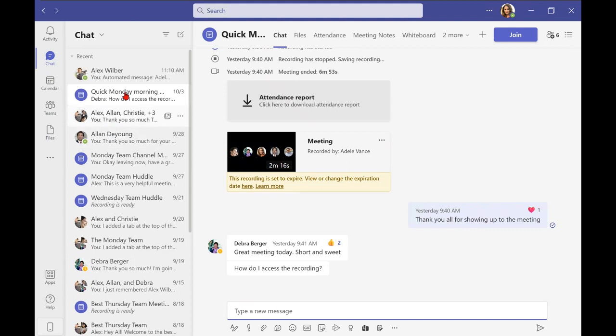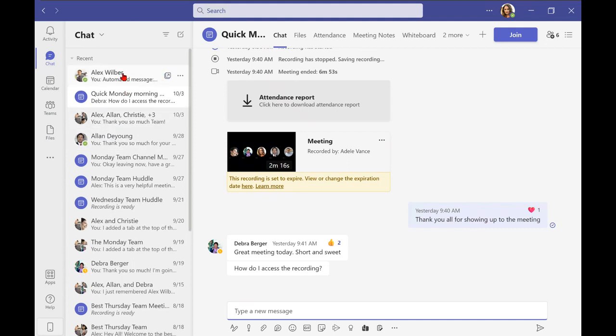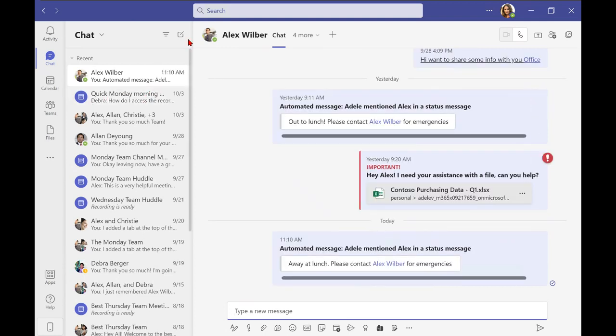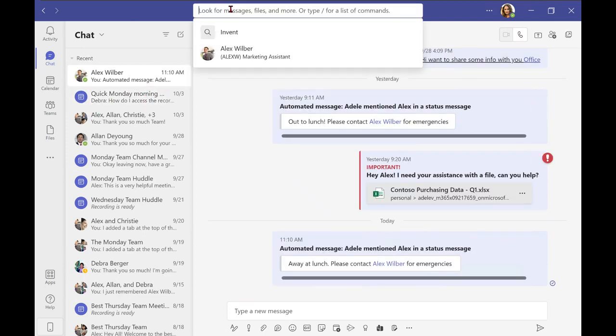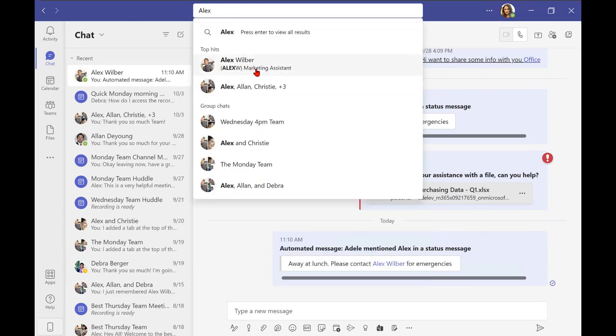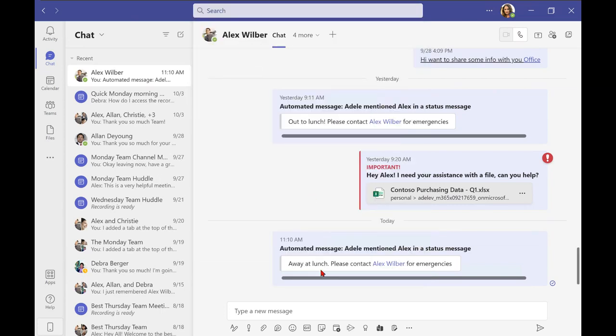So I'm just going to start a quick chat with one of my colleagues here. Now I can simply click on Alex's name. If Alex wasn't in my left panel, again, I can use the search bar at the top to search for this person. And again, you get some top hits. Just going to send a quick chat. Hey, Alex. Great to see you. And from here, I can use the enter key to send my message.